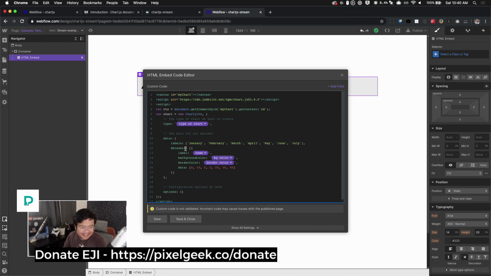But again, how do you put a collection list? You can't put a collection list inside of code. You can't. So what's the trick? And so I was like, how am I going to do this? How am I going to do this? Now I'm going to show you because I figured it out.